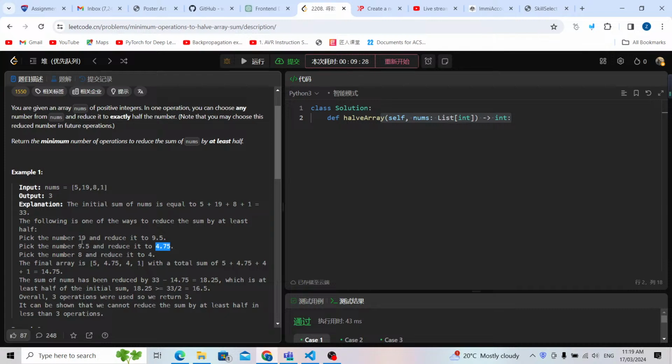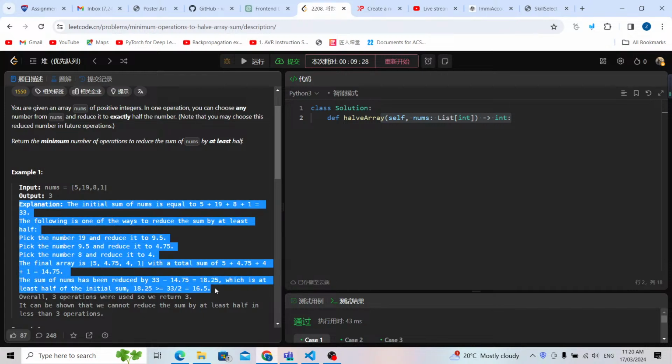As you can see, we always choose the maximum number inside the array. For the next time, we choose 8, and it is reduced to 4, and the final array is this one, with a total sum of 14.75. But the sum of the original numbers that we are reducing is 18.25. It is more than half of 33, so it means we need 3 operations. If you check this example, you will find the answer.